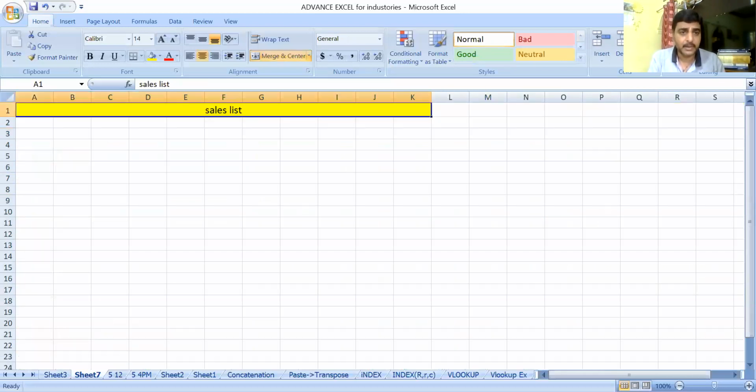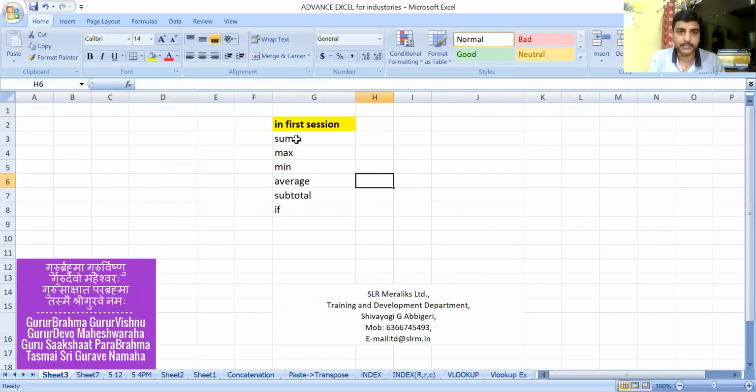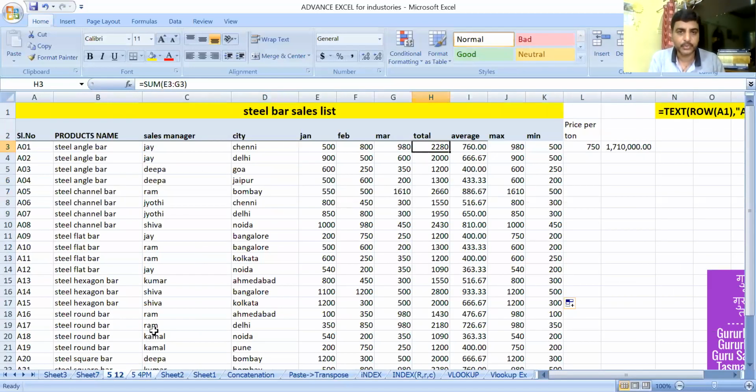After that, I have told you about sum, maximum, minimum, and average, and subtotal. So what is the subtotal? Here you are having different categories. According to city, you can make the categories. According to sales managers you can make the categories. According to the product also you can make the categories.